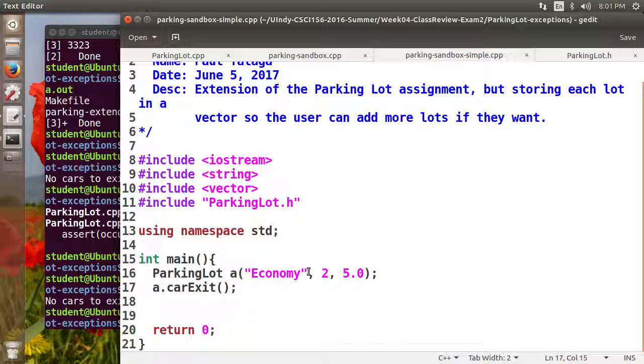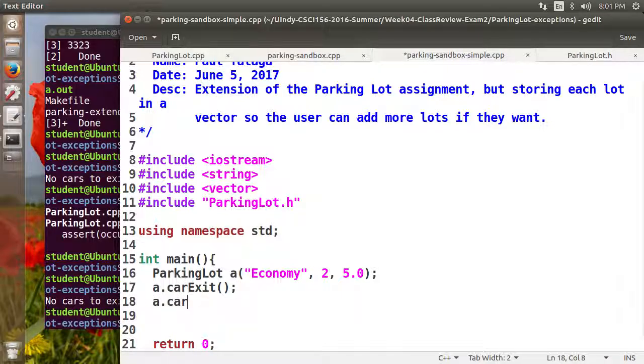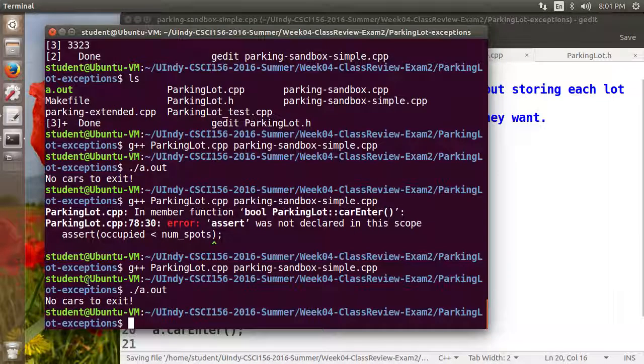All right, so there's only two spots. A dot car enter. That one should work. A dot car enter. That car should work, but a dot car enter again should not, because there's only two spots available. Let's see what happens now.